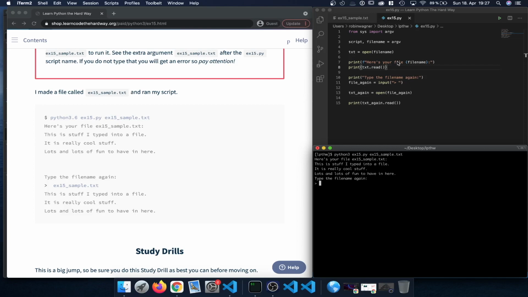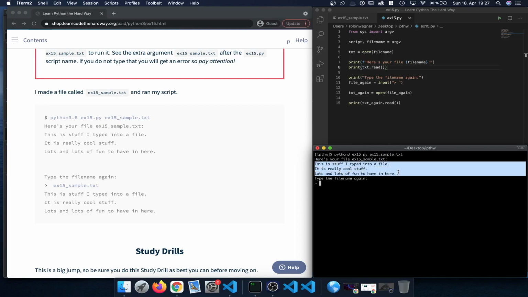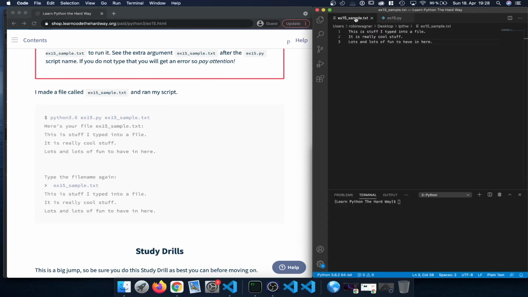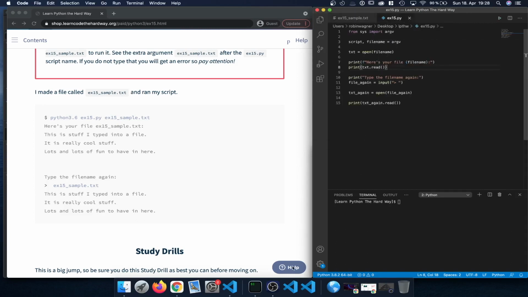And now first of all, it prints out, here's your file name, and this is the file name we provided here. After that we print out the contents of the txt file which we opened up here. So the text file has been opened and now we are reading it. And this is the content here. This is stuff I typed out into a file. It's really cool stuff, lots and lots of fun to have in here. So that's basically the same content that we typed out initially when we defined our file.